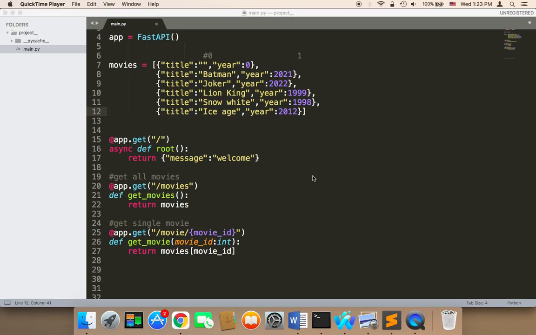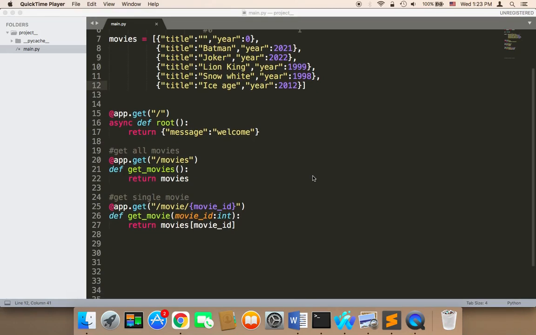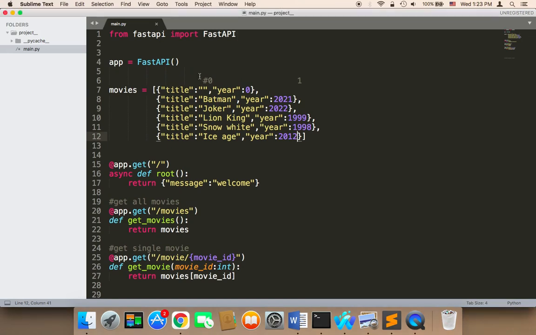Welcome back. Now what we need to do is delete a movie from our database, so to speak. Of course, this is not a database, this is an array. So how can we delete a movie?